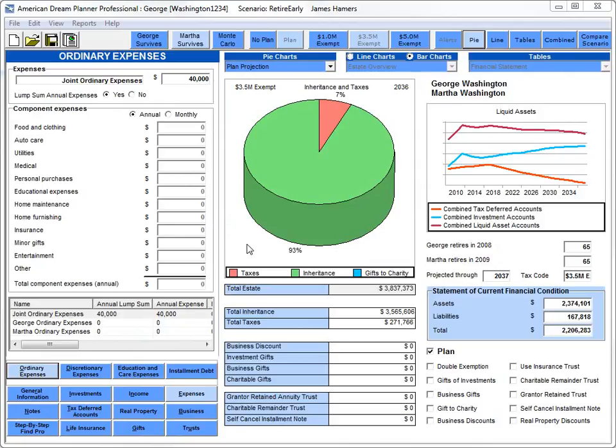Welcome to the American Dream Planner Quick Training. The focus of this session is to describe the discretionary expense inputs.